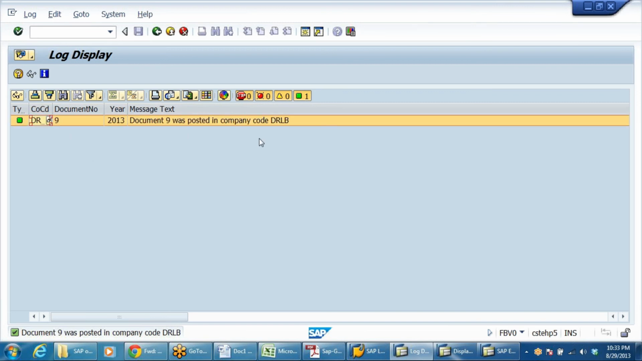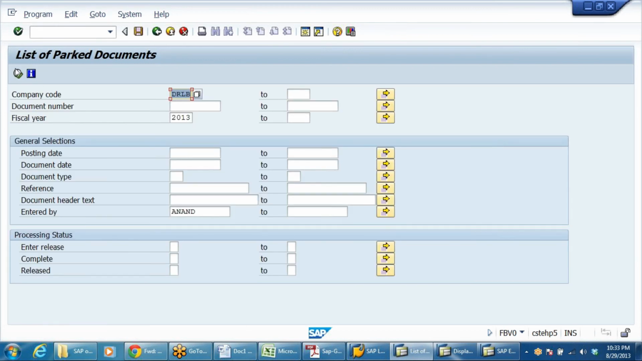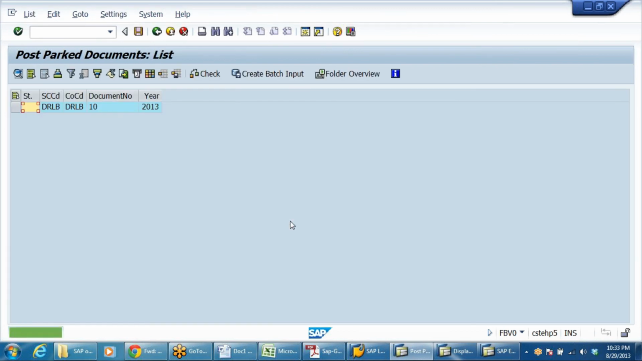So now, see, second time we got it. Document number 9 was posted. Come back. Now see the document list. Now only 10 is available. So 9 is posted.